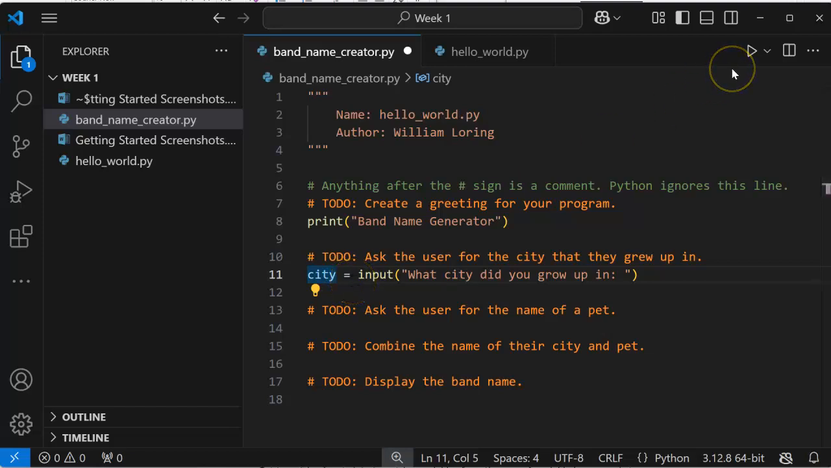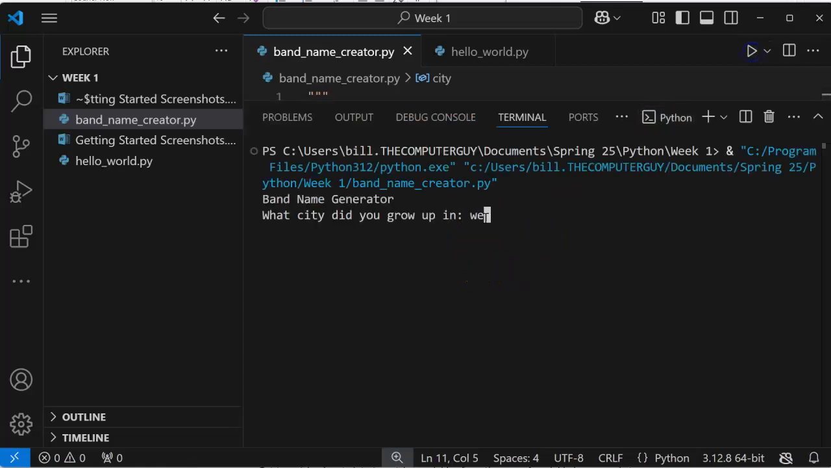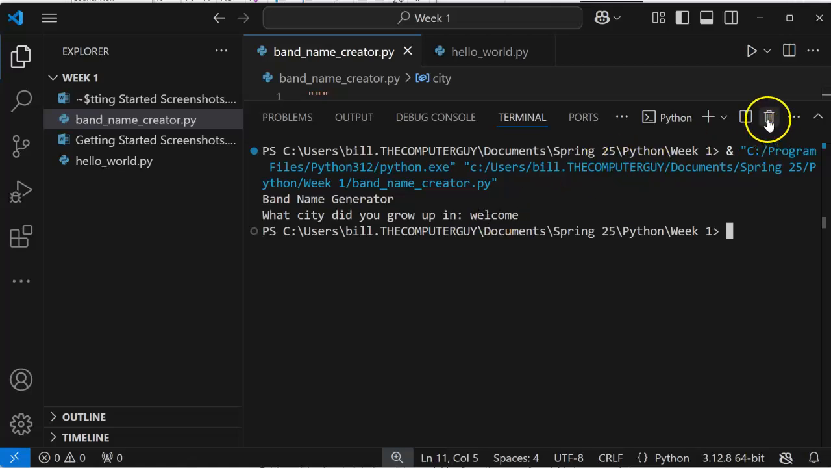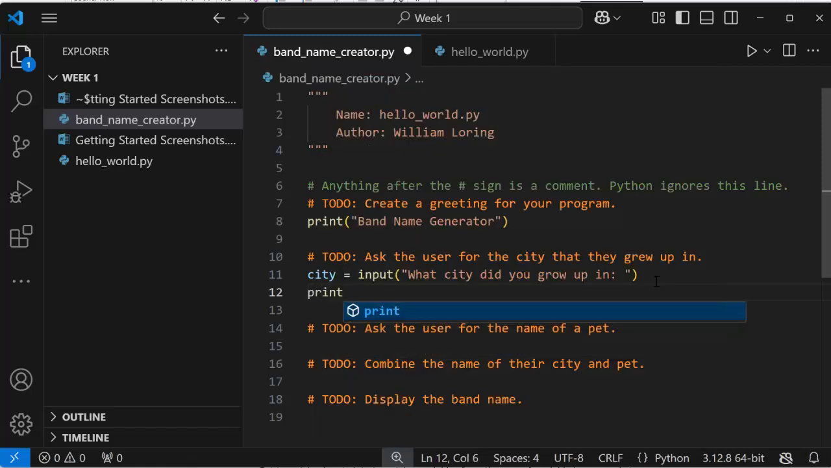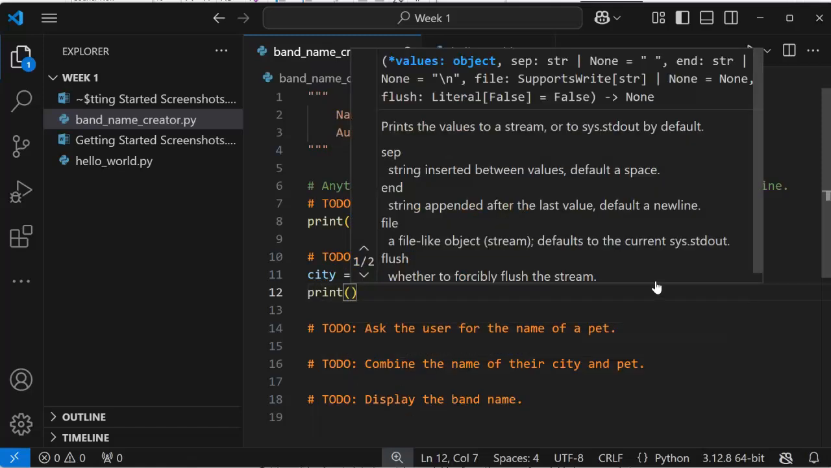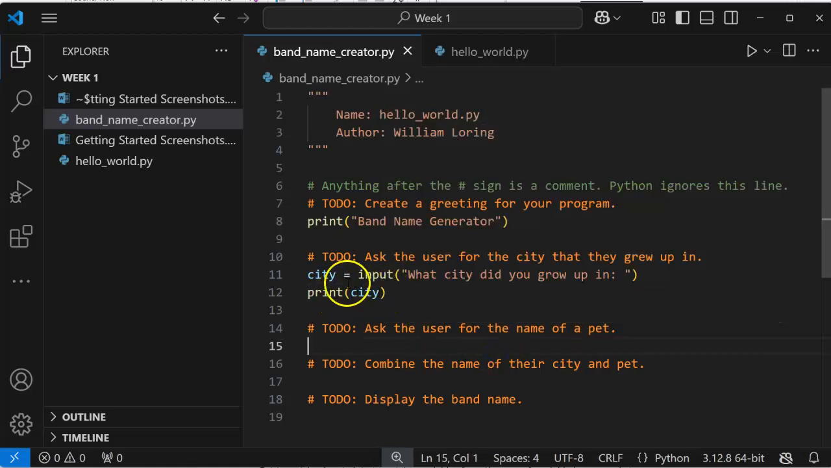Well, let's try that. Let's see what happens. We run it. We type in welcome. And it's stored in city. Well, how do you know if it's stored in city? Nothing showed up. Well, we would have to print city. So sometimes when you're working on a program, you want to do something called print debugging. So we're going to print the contents of that variable to the console to make sure that this actually worked. Is this part of the end result of the program? No. We're just testing to see if the darn thing works.